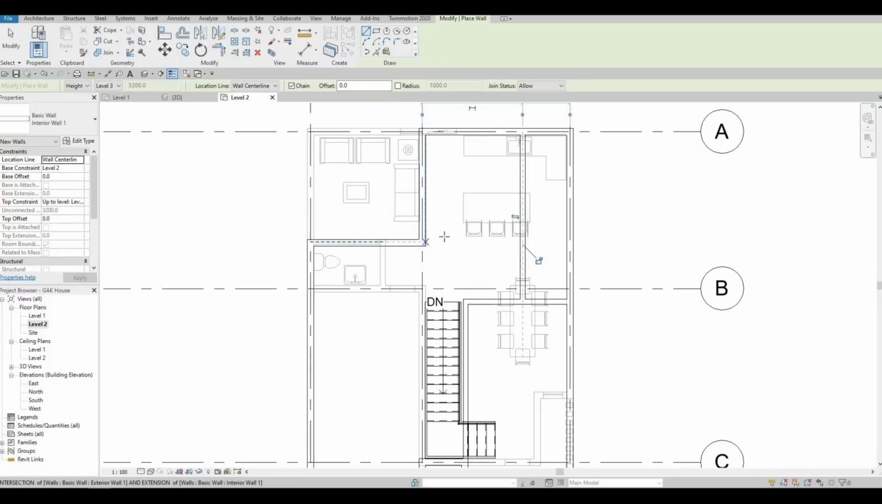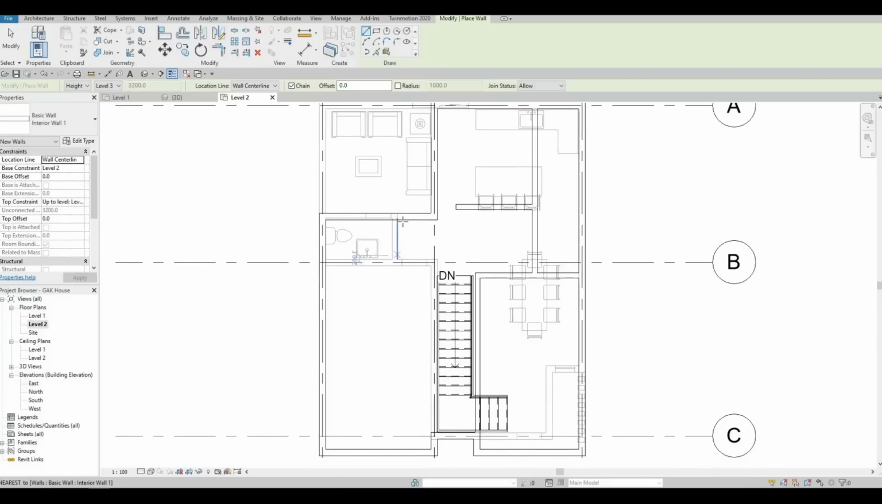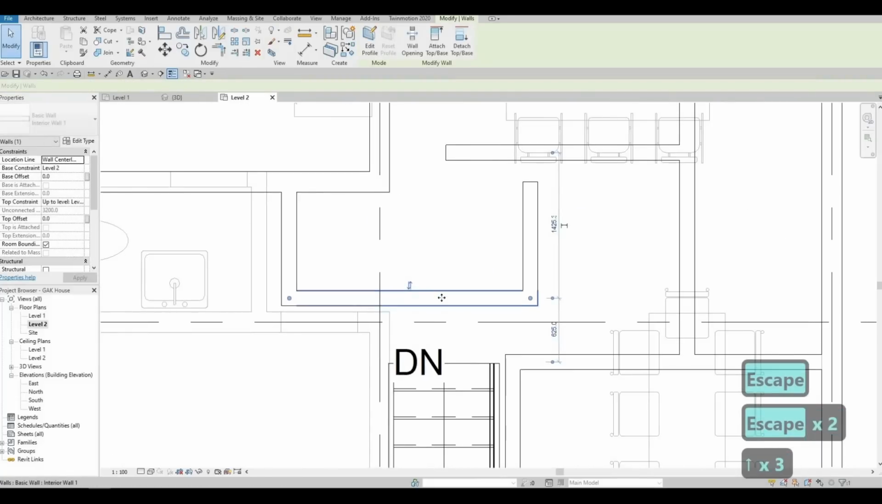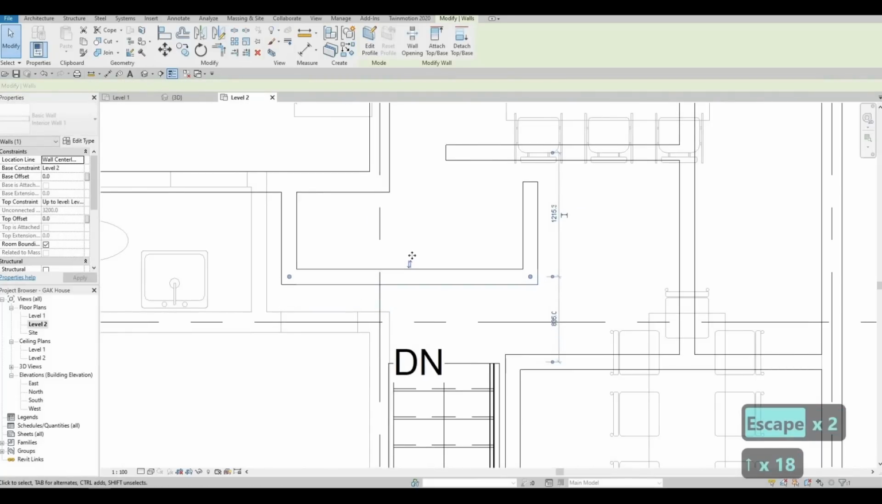So this one, we're going to add a wall like that. I'm not gonna put it all the way to this wall because I'm gonna align that to here. And then I'm gonna align or add something like here. I'm not gonna connect it yet. So I'm just moving it like that.